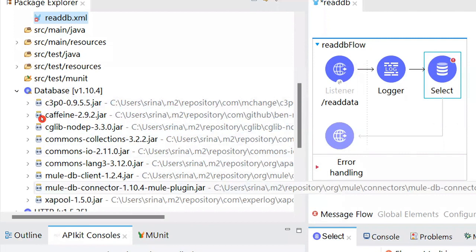Technically, these files we can call as dependencies. It starts with the word D. Dependencies. Okay. Maybe someone is not aware of what dependencies are.